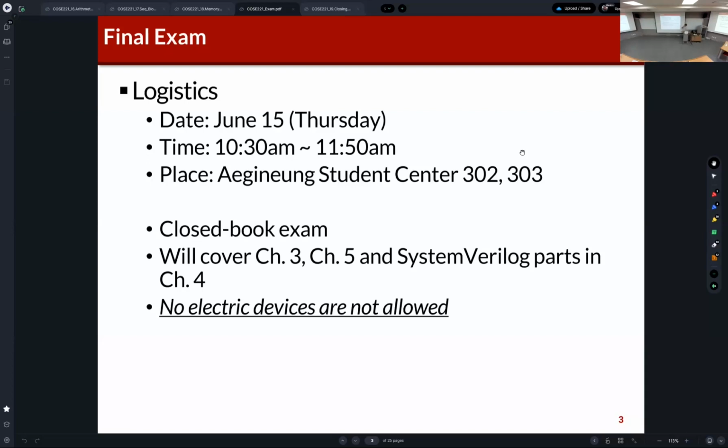We will take the final exam in group numbers 301, 302, and 303, right? Not 304. It's a closed book exam, and the exam will cover chapters 3 and 5. Chapter 3 is the sequential logic part, and chapter 5 is the basic digital building blocks. The final exam will also cover the system part in chapter 4. No electronic devices are allowed.